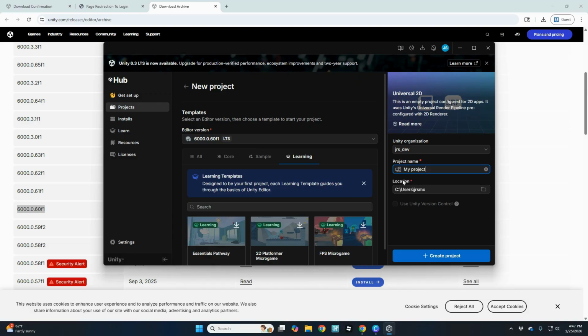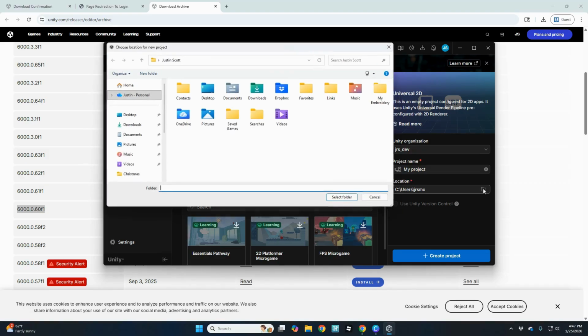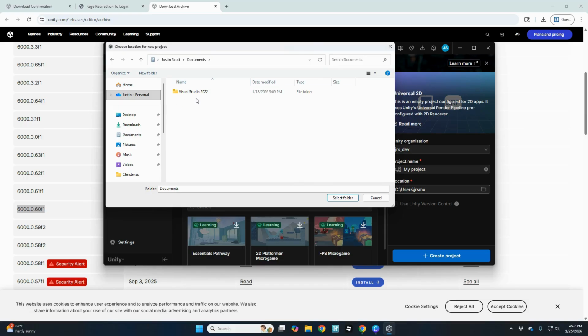And then choose the location where you want this project to be saved. I recommend either the desktop or maybe your documents folder. So I'm going to click on the folder here for a location. I'm going to choose the documents folder here. This is where Visual Studio 2022 has been installed for any kind of applications that you may use with that software in the future. So let's make a brand new folder here, and I'm going to call this Unity Projects.